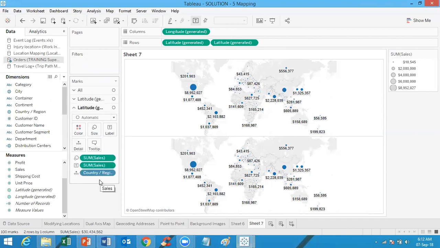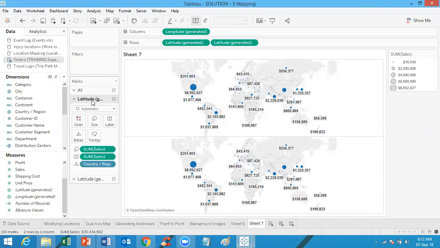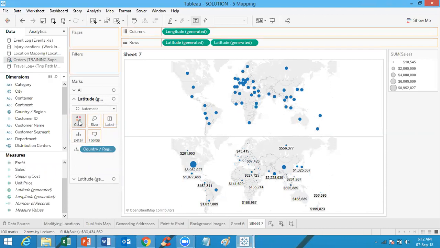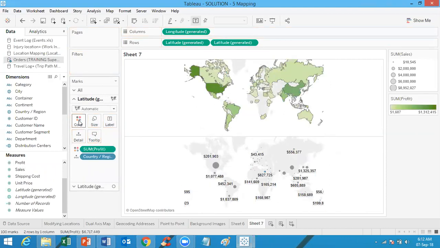Okay, so click on the first latitude marks card and remove sales from size and label. Okay, and then drag profit into color.